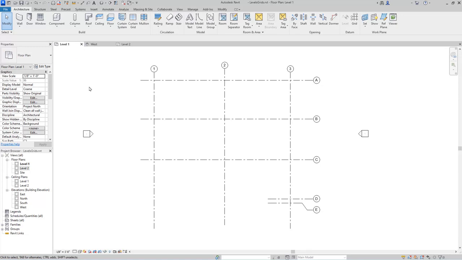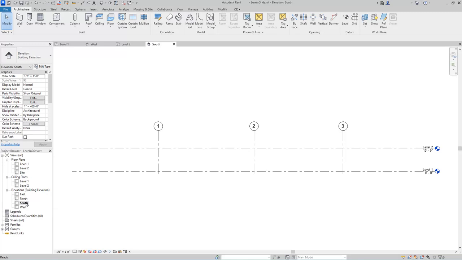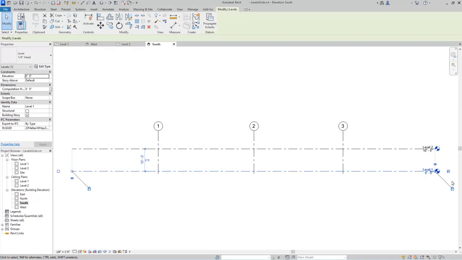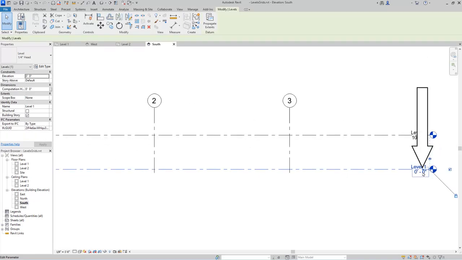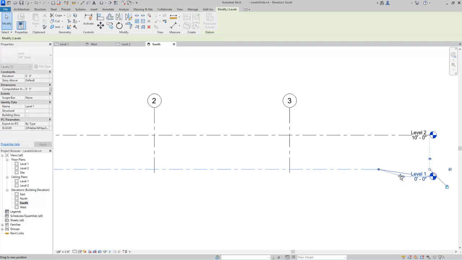Levels also have view-specific graphic controls. For example, open the south elevation view and zoom in and select Level 1. When you do, you see a similar Add Elbow control. When you click this control, the program adds an elbow, and you can use the circular grips to adjust the label and datum symbol position.